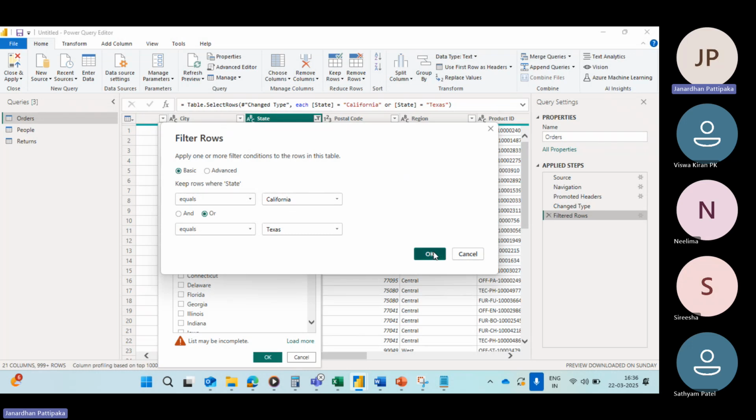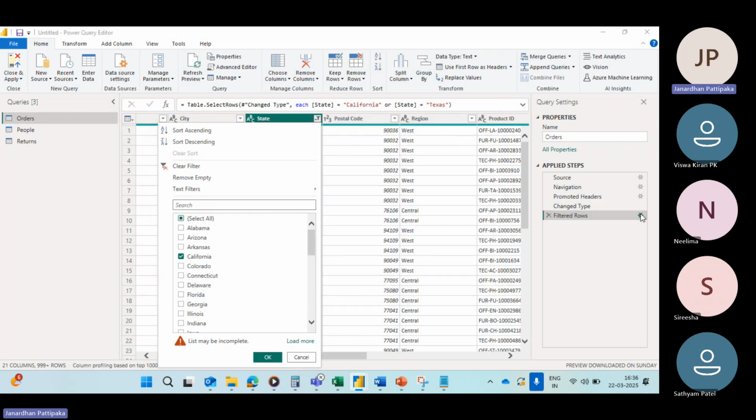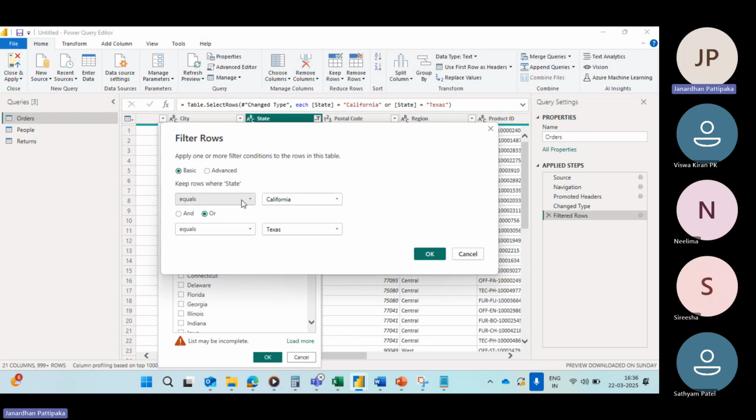Now, in the same filter column, instead of equals, I will choose does not equal. State does not equal to California and or state does not equal to Texas. Now what output will I get? I will get all the state names except California, which is not included, and Texas, which is also not included.